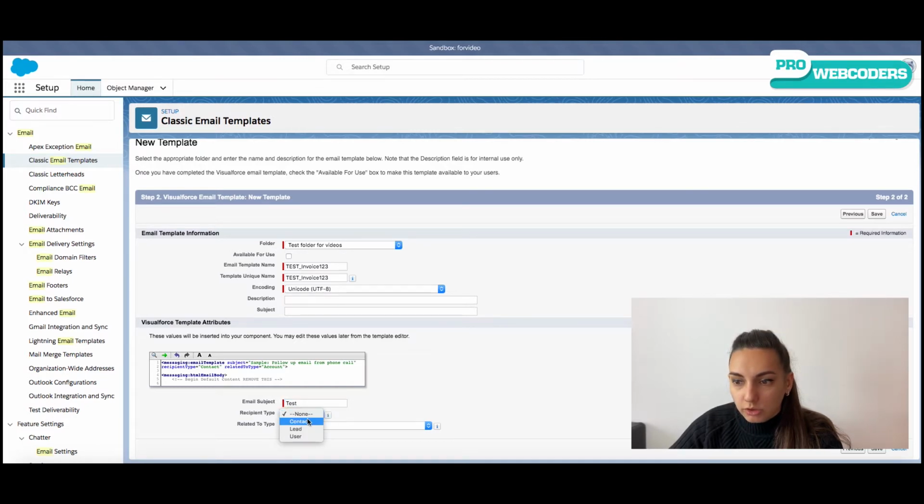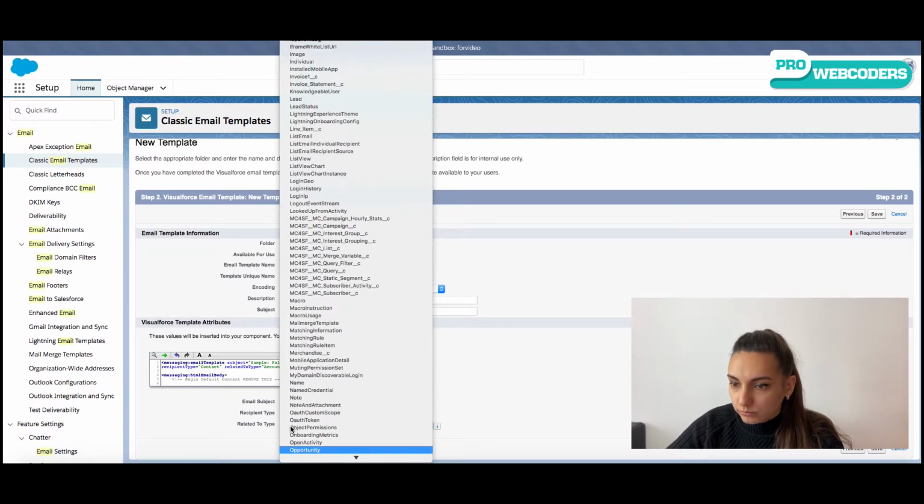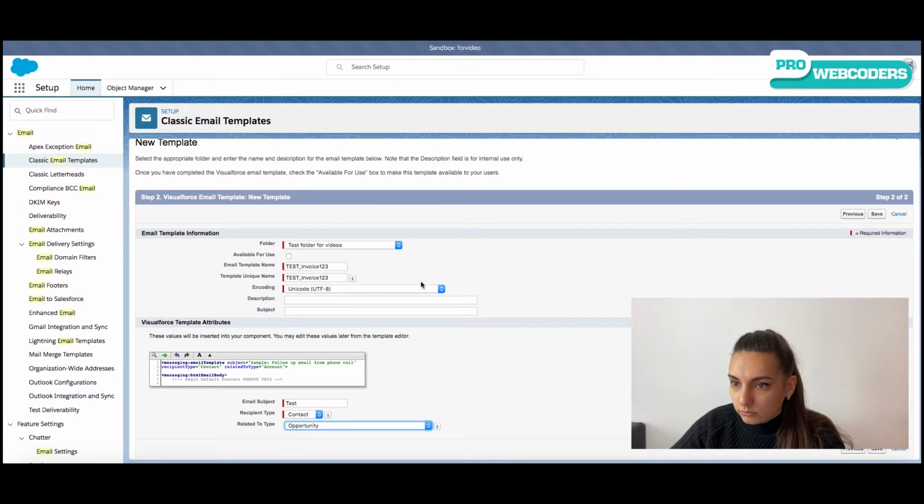Recipient type, I'm choosing a contact because the contacts will receive, and related to opportunity because invoices obviously you're sending from opportunity, and available for use. Save.